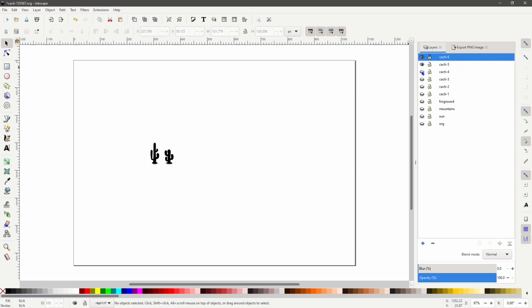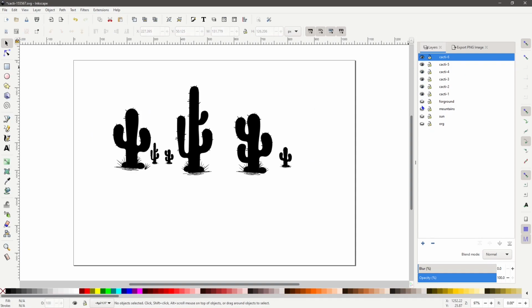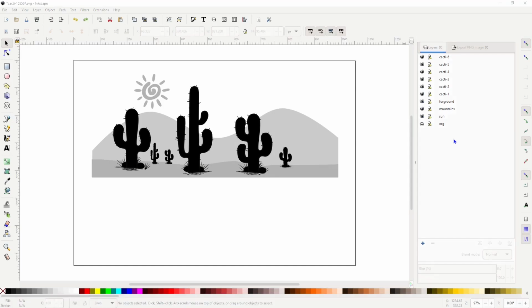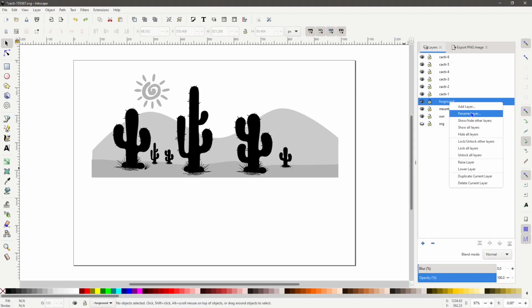When we make each layer visible, we can now see our complete scene. So let's make another image layer. Select the foreground layer and duplicate it. Rename that layer to 2 midground.